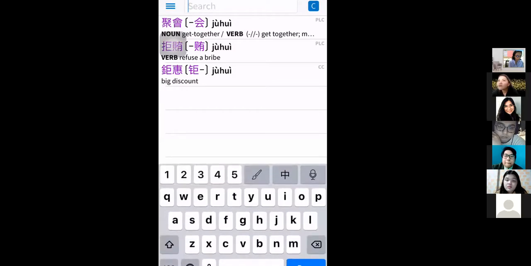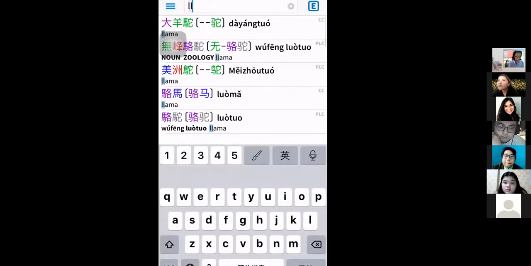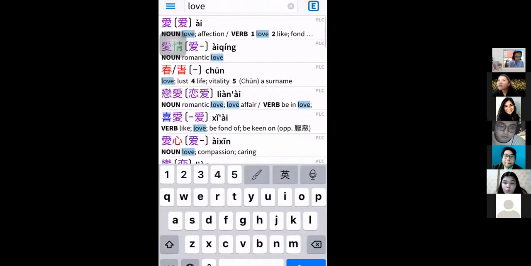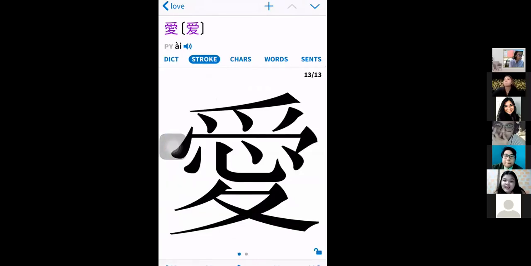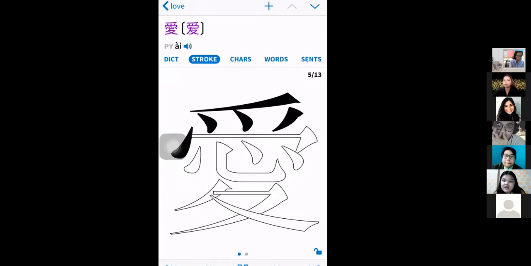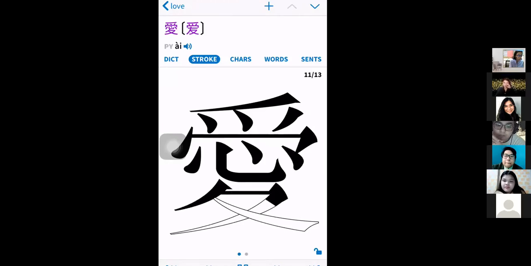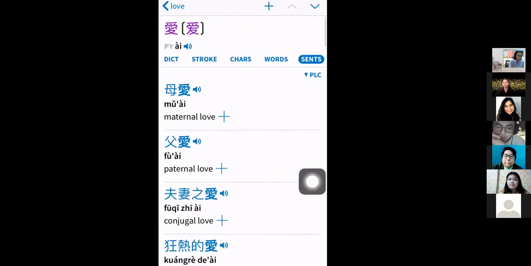So let's look for a word, lab. I will type lab here. So you will hear the sound here. And then if you want to write, this is the stroke. We play the one down here. And if it's too fast, you can pause it. This is the simplified Chinese text, FYI. And the other one on the left side is the traditional. And then there are sentences to help you make a sentence.